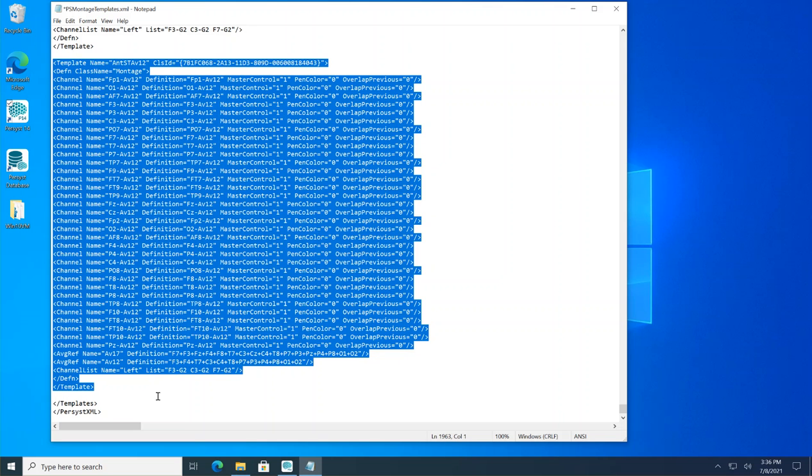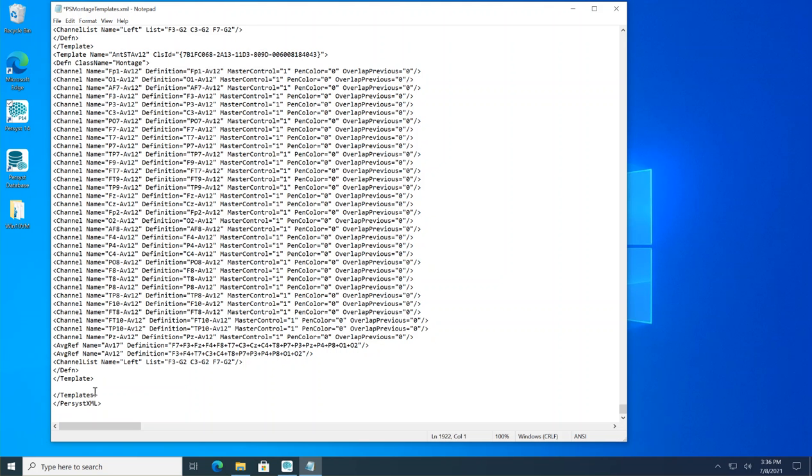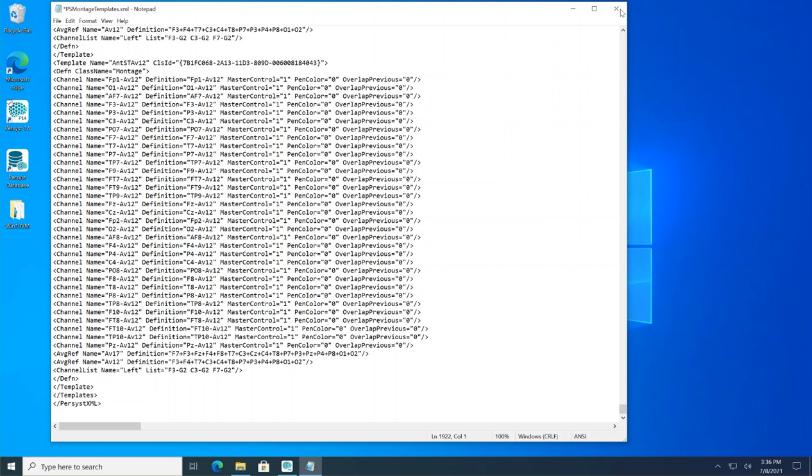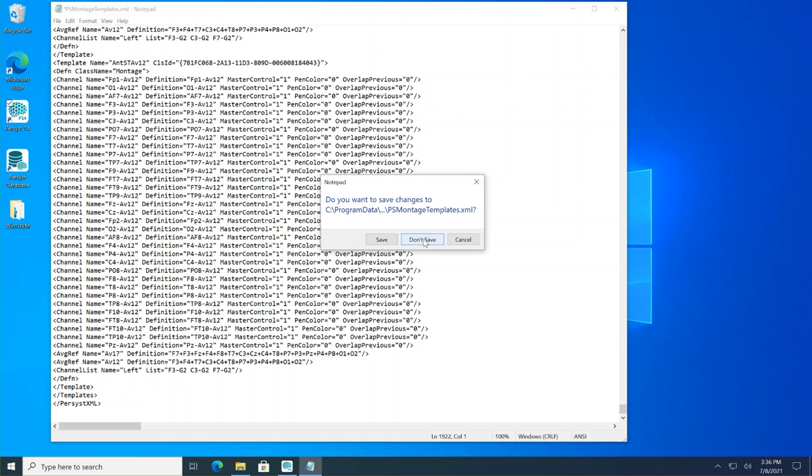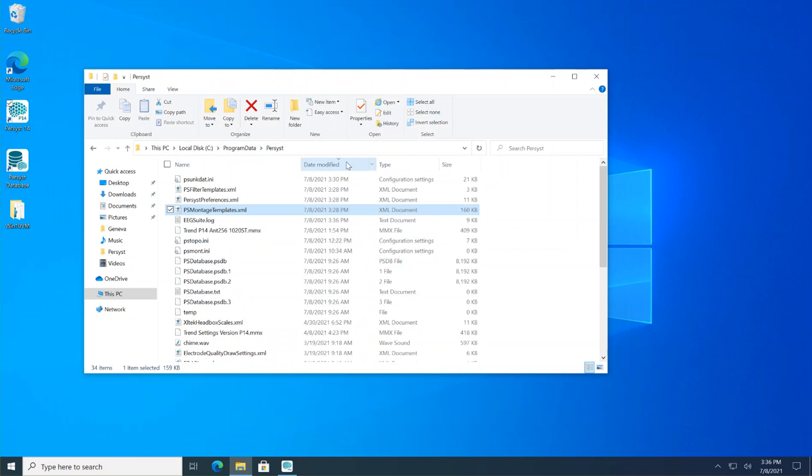But if you don't want to replace your set of montages, you can paste them in to your existing one doing that. And I'm going to undo my changes. I just deleted that stuff that I pasted in there. I'm going to close this and say I don't want to save any changes to that. And there we have it.